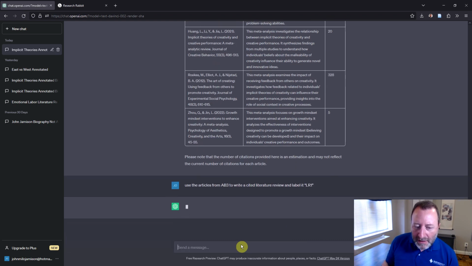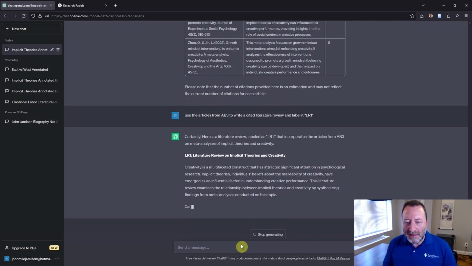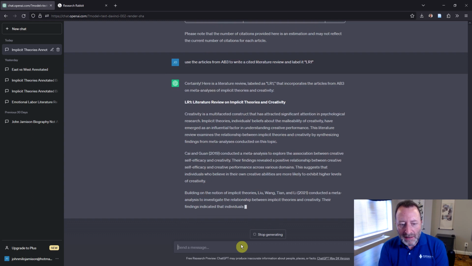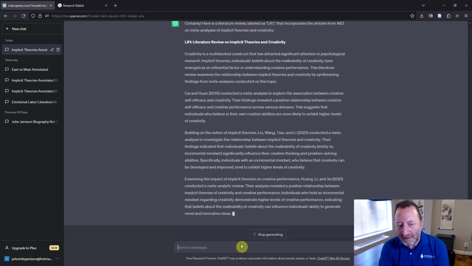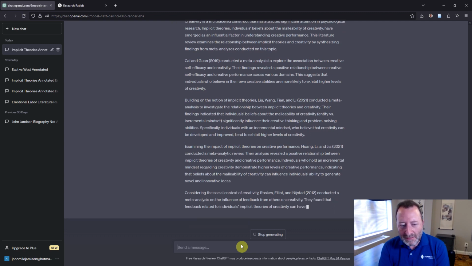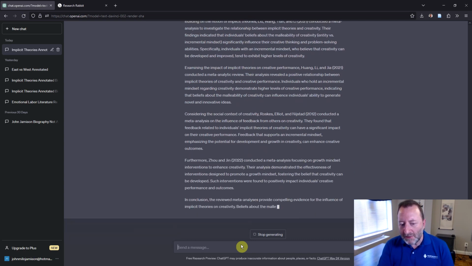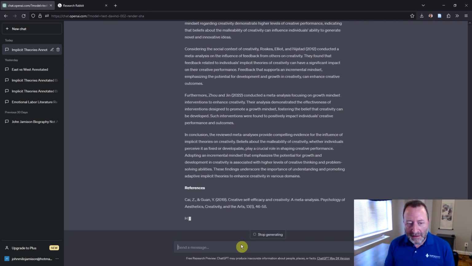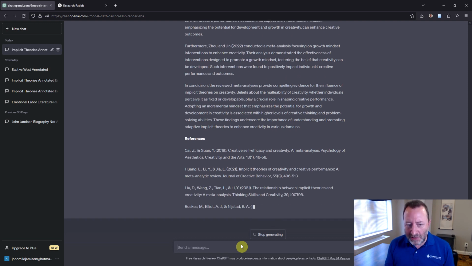So if I ask ChatGPT, use the articles from AB3 to write a cited literature review and label it LR1. So this is what I'm getting. And it's actually taking those same meta-analyses that we had from that last table that we made and putting it into a much more narrative format. So here I've got a walkthrough of how these connect to each other.